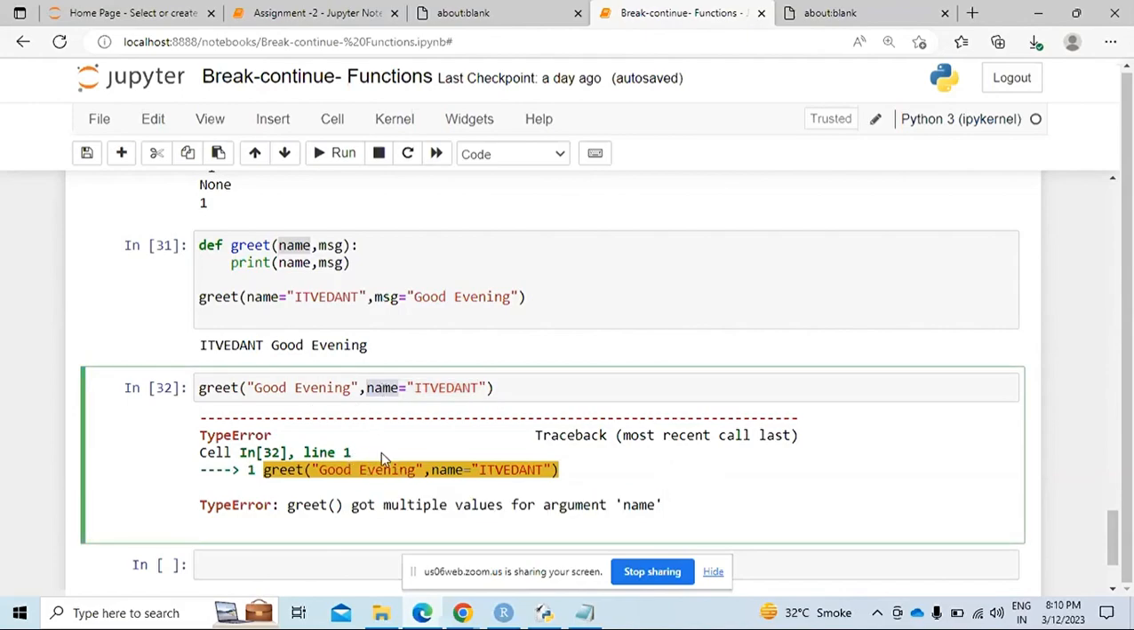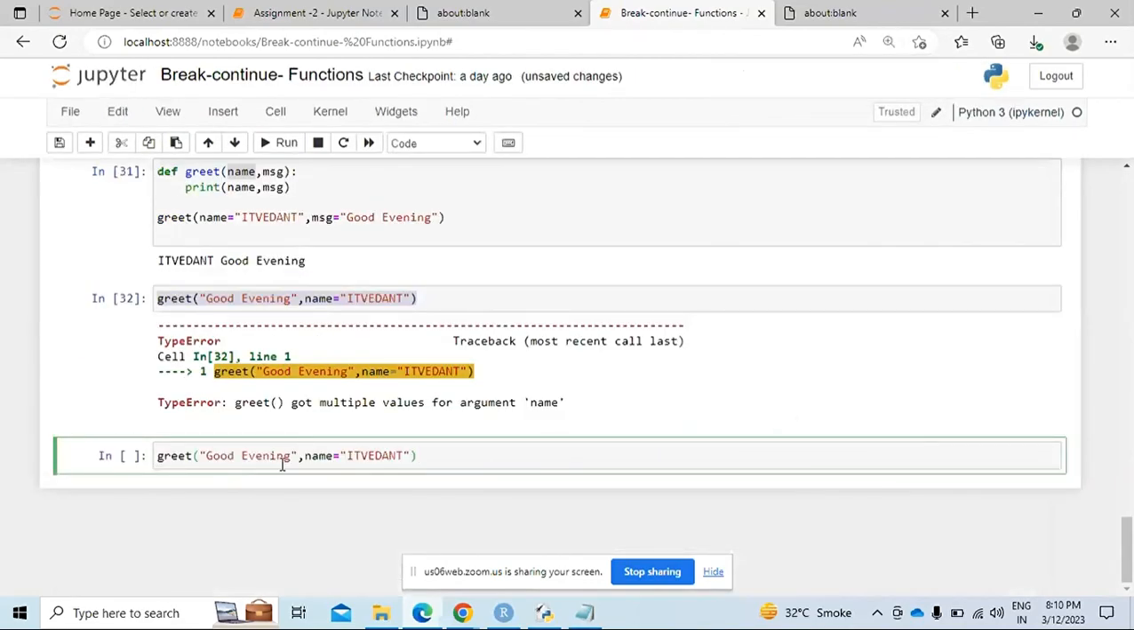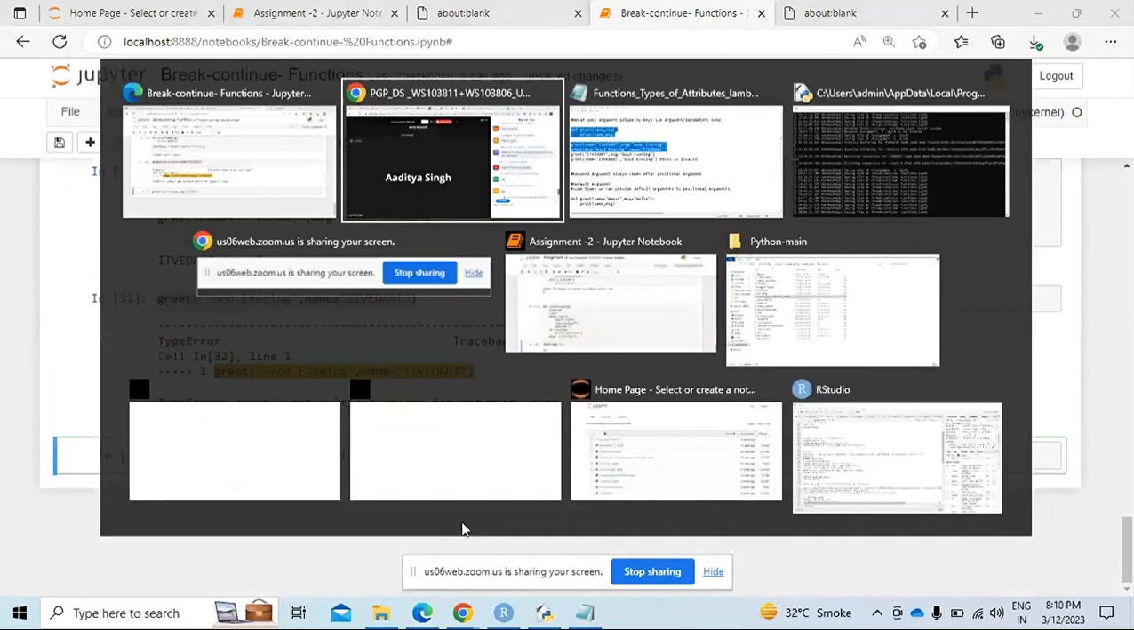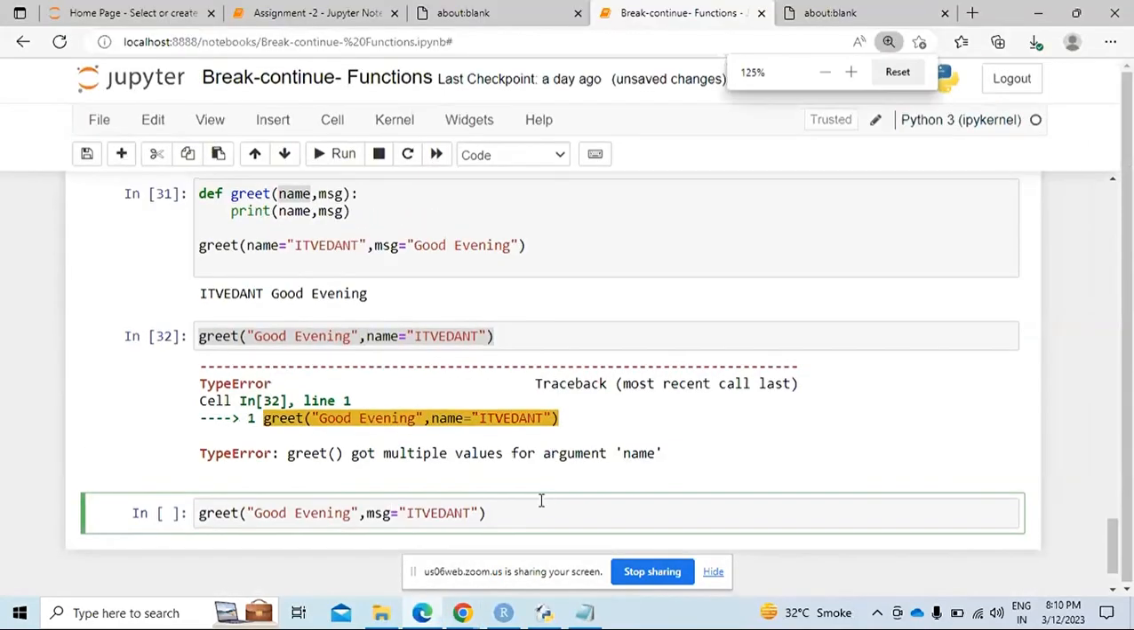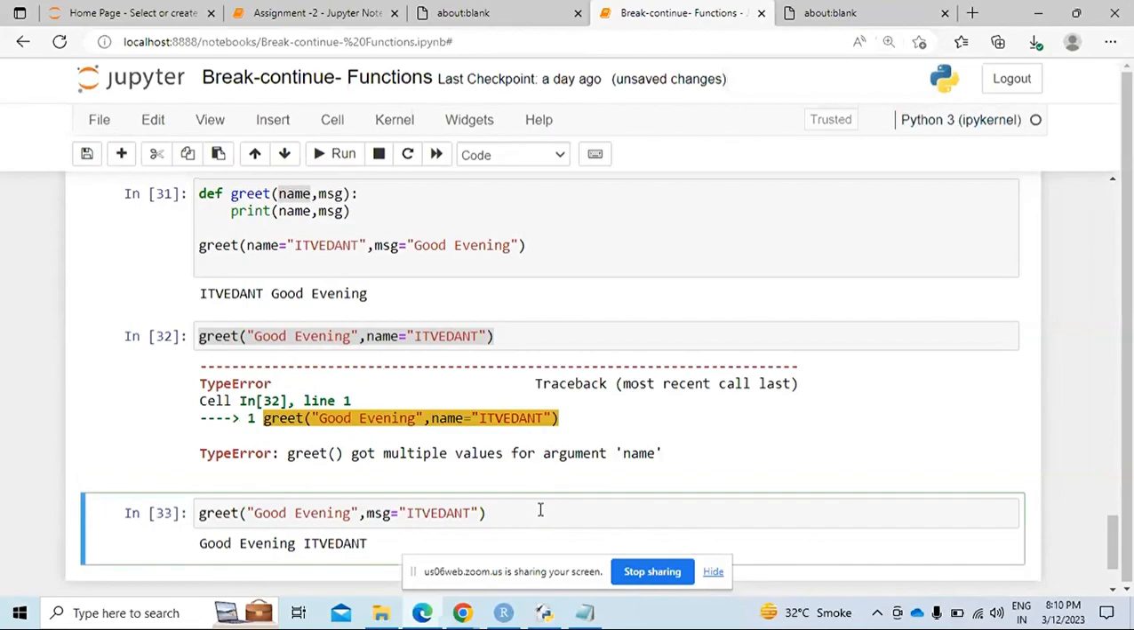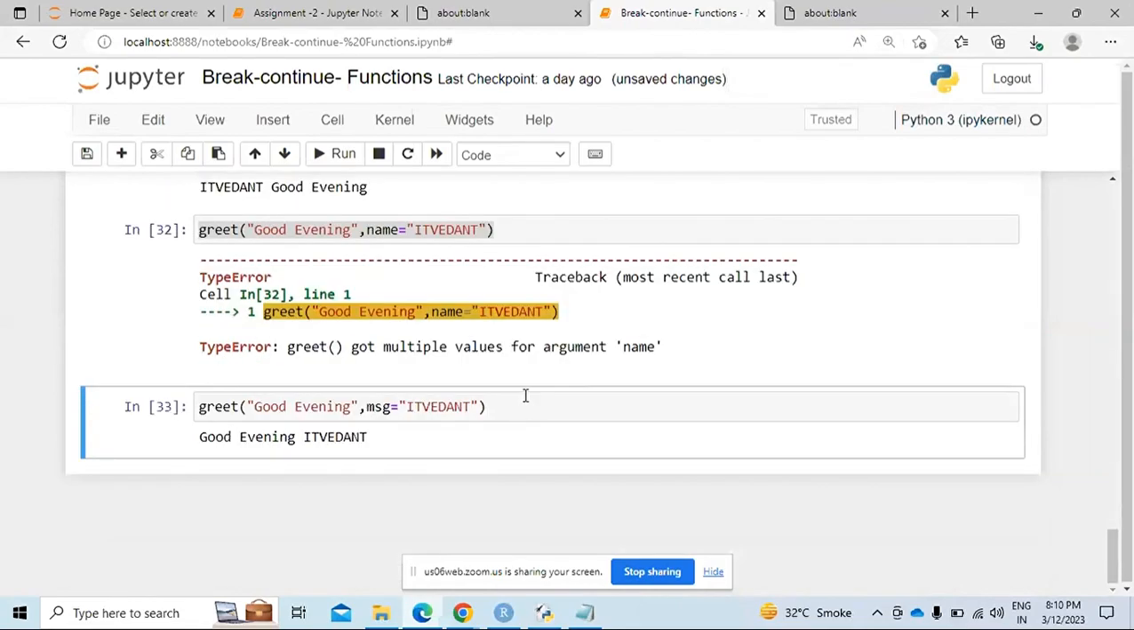So can we do it like this then? And it works now, guys. Let me keep this as it is for your reference and let me add this. Now instead of name, can we have msg? Will it work now? Let me execute it. Can you see it is working fine? Now I hope you understood that it will first look for the first variable and then it will go for the next variable.